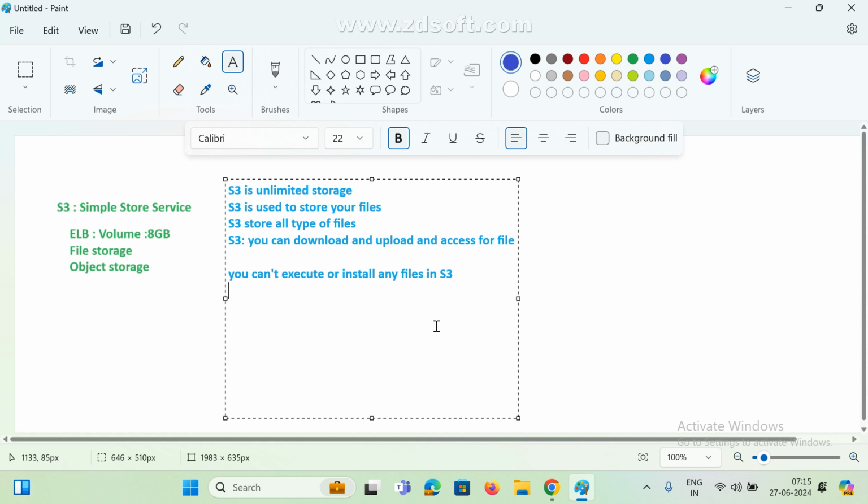In interviews, one or two people also asked, is it possible to install an OS with S3? Can anyone install it or not? No, sir. OS means operating system. We just discussed this: we cannot execute or install anything in S3. S3 is nothing but simply storage.